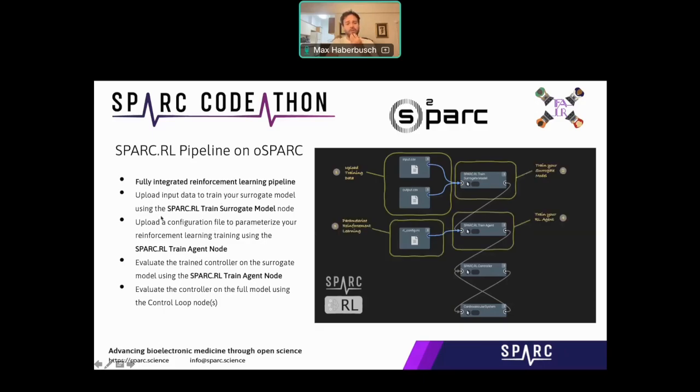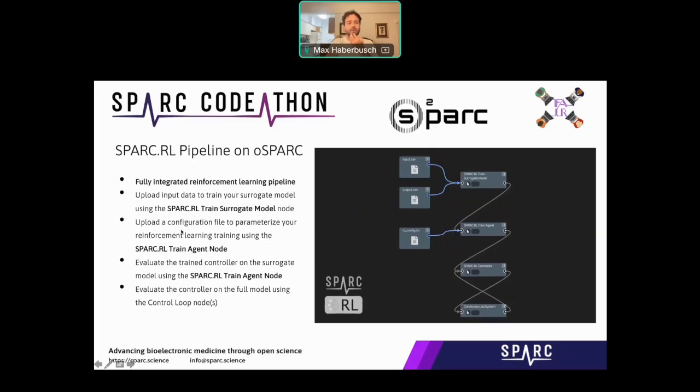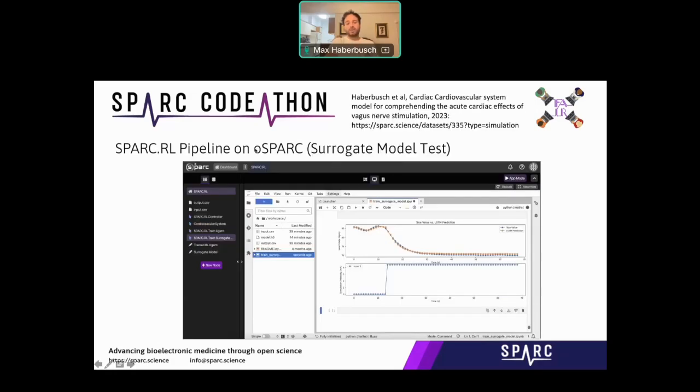You can upload a configuration file to parameterize your reinforcement learning training using the sparc.RL train agent node. And once you have trained your reinforcement learning agent, you can evaluate it on the surrogate model. Let's move on to some results.